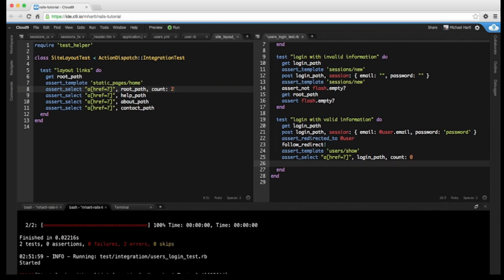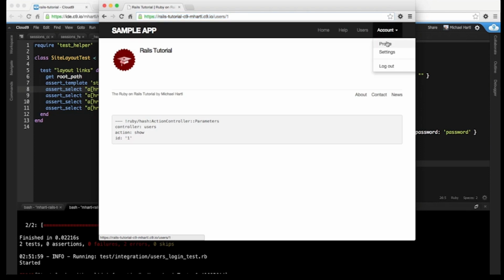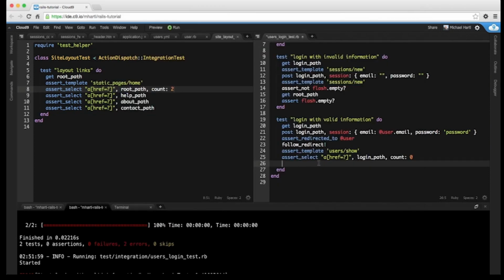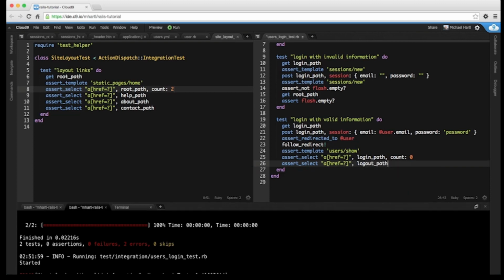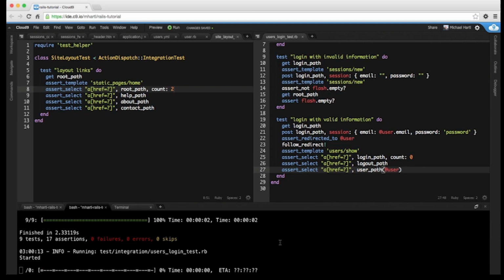But we would like to say that the log out path and the profile path, which is the user's path, will appear. So let's look at this. So that's these links here, the profile here and the log out. Let's do those. And we can just copy this here. This is going to be the user path. So you think maybe we could do this, but in this context, we actually do have to say user path. It's a little tricky. Save it and see if it passes.